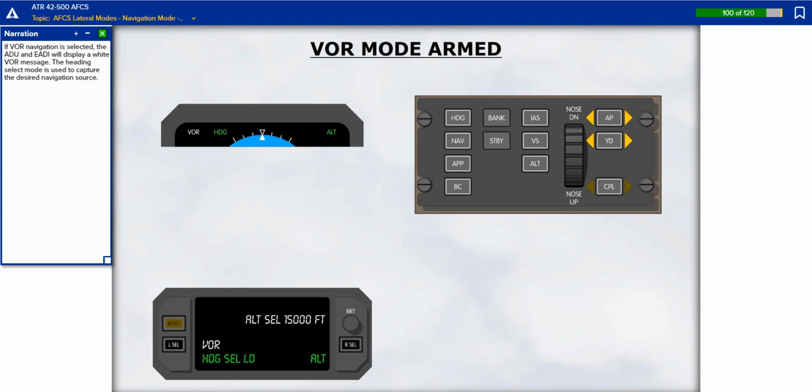If VOR navigation is selected, the ADU and EADI will display a white VOR message. The heading Select mode is used to capture the desired navigation source.